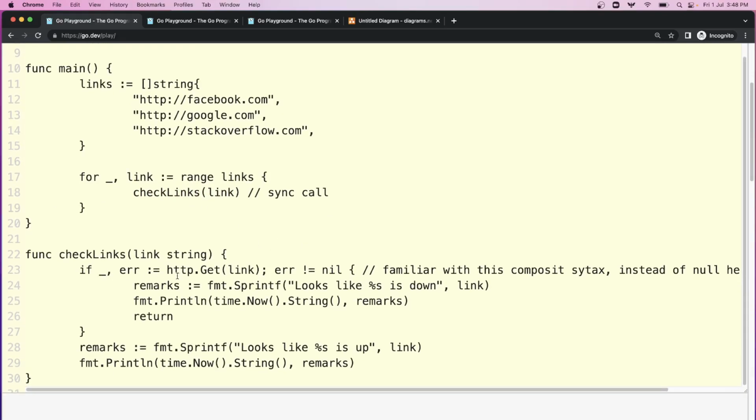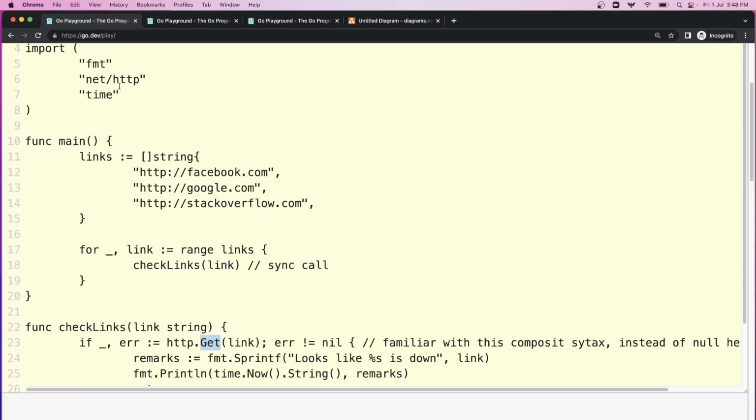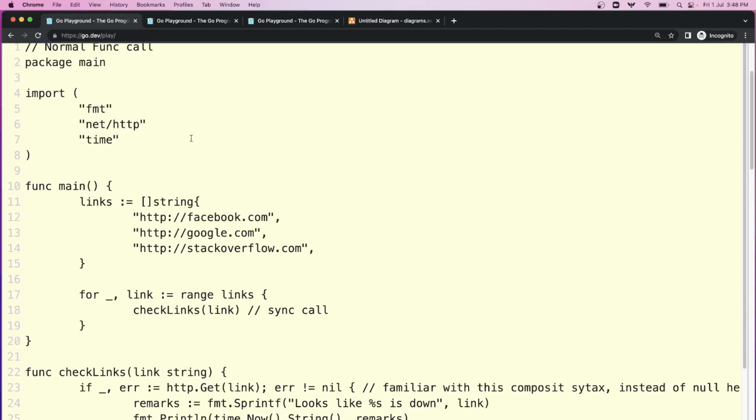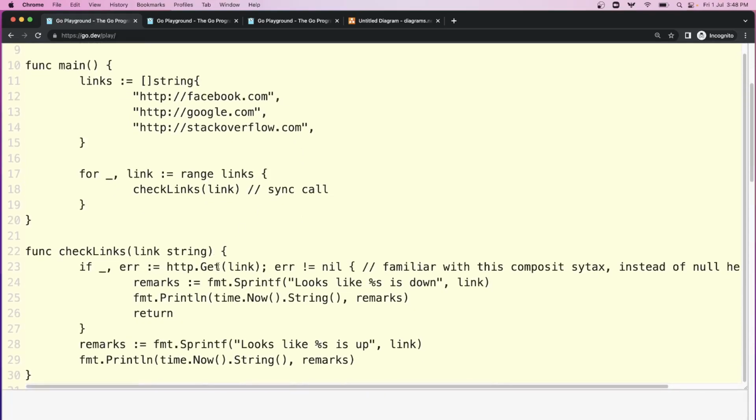Let me explain the logic of how we are checking whether a particular link is up or not, although this is secondary in this example. We are just calling http.get on the link. We are using the HTTP package that belongs to the net package. It will give us a result and an error. We are not bothering with the result here, that's why we are only taking the error in this error variable. If error is not equal to nil, that means something happened, an error happened. That means the link looks like it is down.